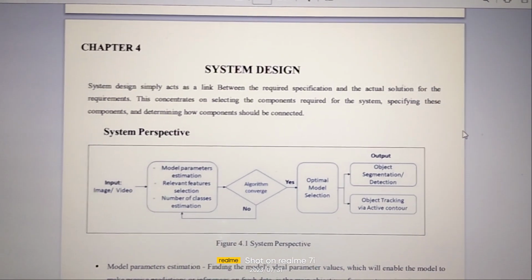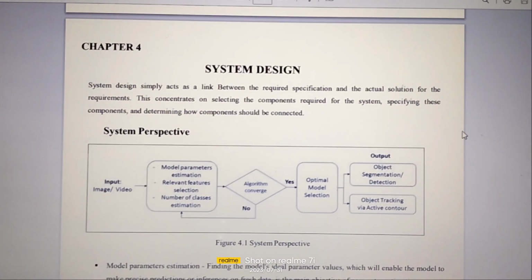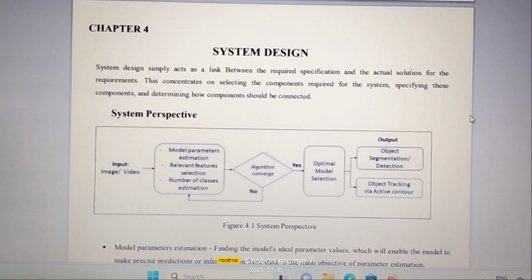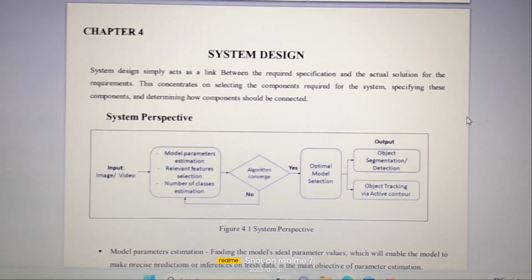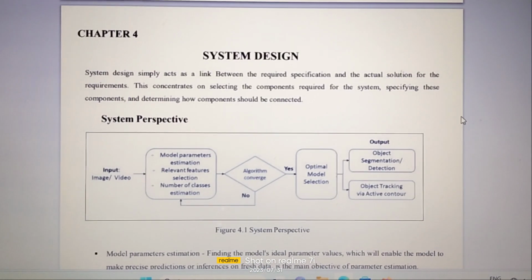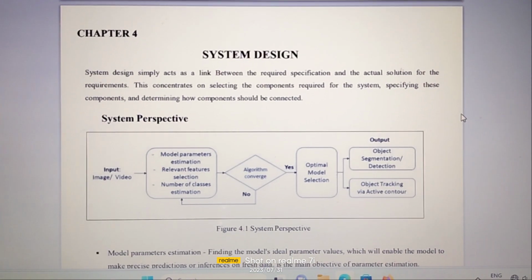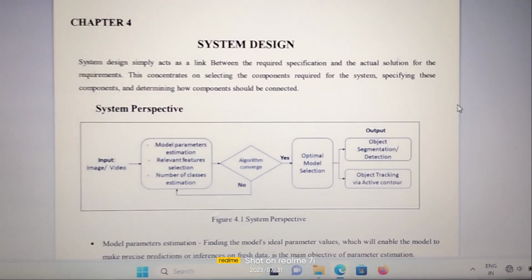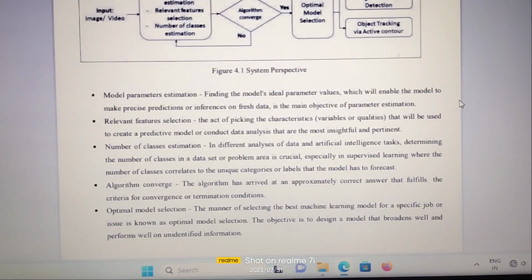The next chapter is the system design. System design simply acts as a link between the required specification and the actual solution for the requirements. This concentrates on selecting the components required for the system, specifying these components, and determining how components should be connected. This is the diagram for the system perspective, and this is the explanation.